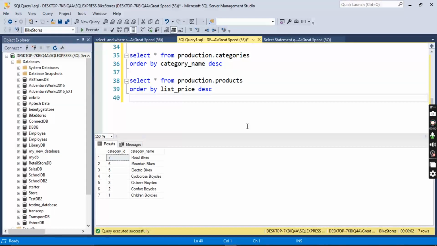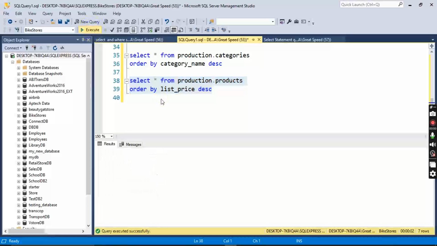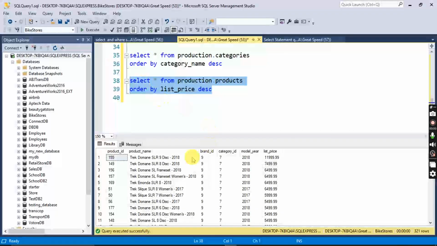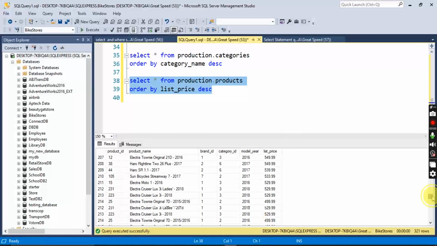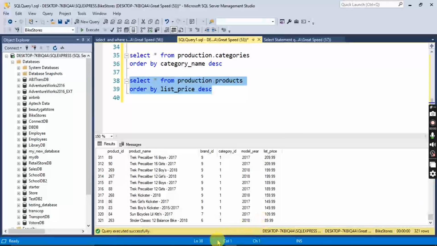Why is it giving me this? What happened? Have you executed? Oh, I have not. So that's basically it. It's giving us the list price from 11,000 descending down to the last one, which should be around 89.